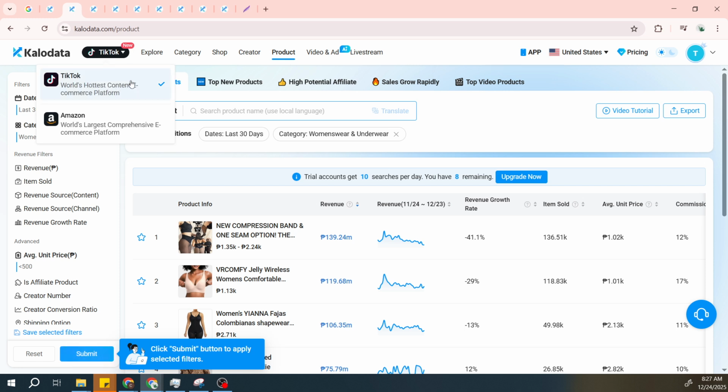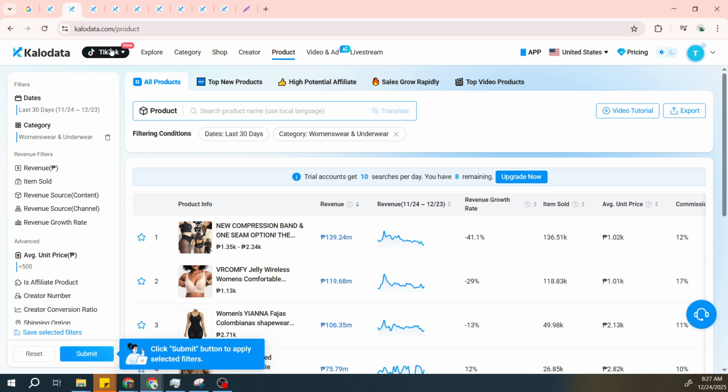Next, head over to the Product Analysis tab. This is where Kalodata aggregates performance data, so you can quickly spot what's taking off right now. Set the time range to the past 7 days. This keeps your view focused on fresh momentum rather than long, stale charts. Viral cycles on TikTok move quickly, so a 7-day window helps you catch products that are trending at this moment.